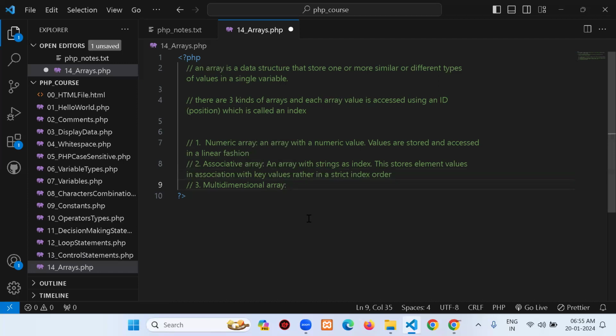Then multi-dimensional array. So an array containing one or more arrays, and values are accessed using multiple indices. So these are the three different things.